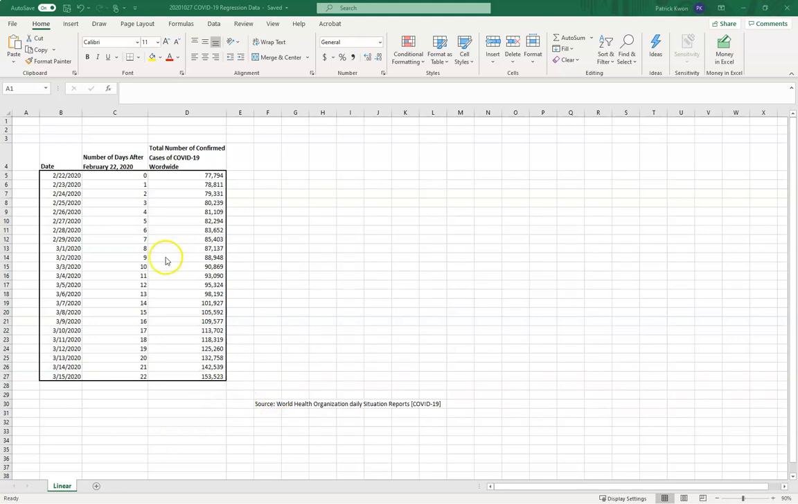Now, I have pulled this data from the World Health Organization Daily Situations Report around COVID-19. However, I pulled this data back in March. So the day that I pulled this data was on March 16th of 2020. So I only had information about the actual number of cases worldwide up until March 15th of 2020.